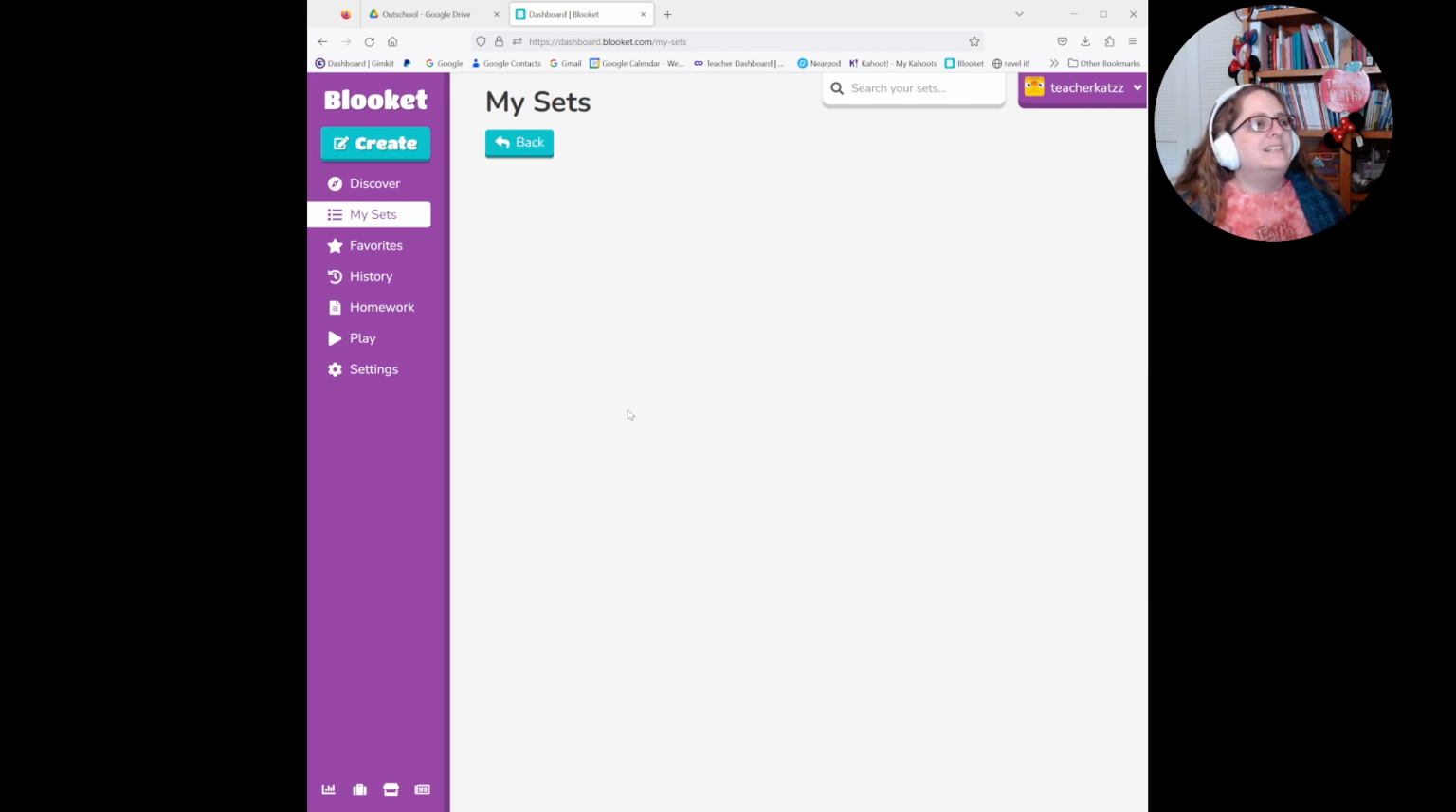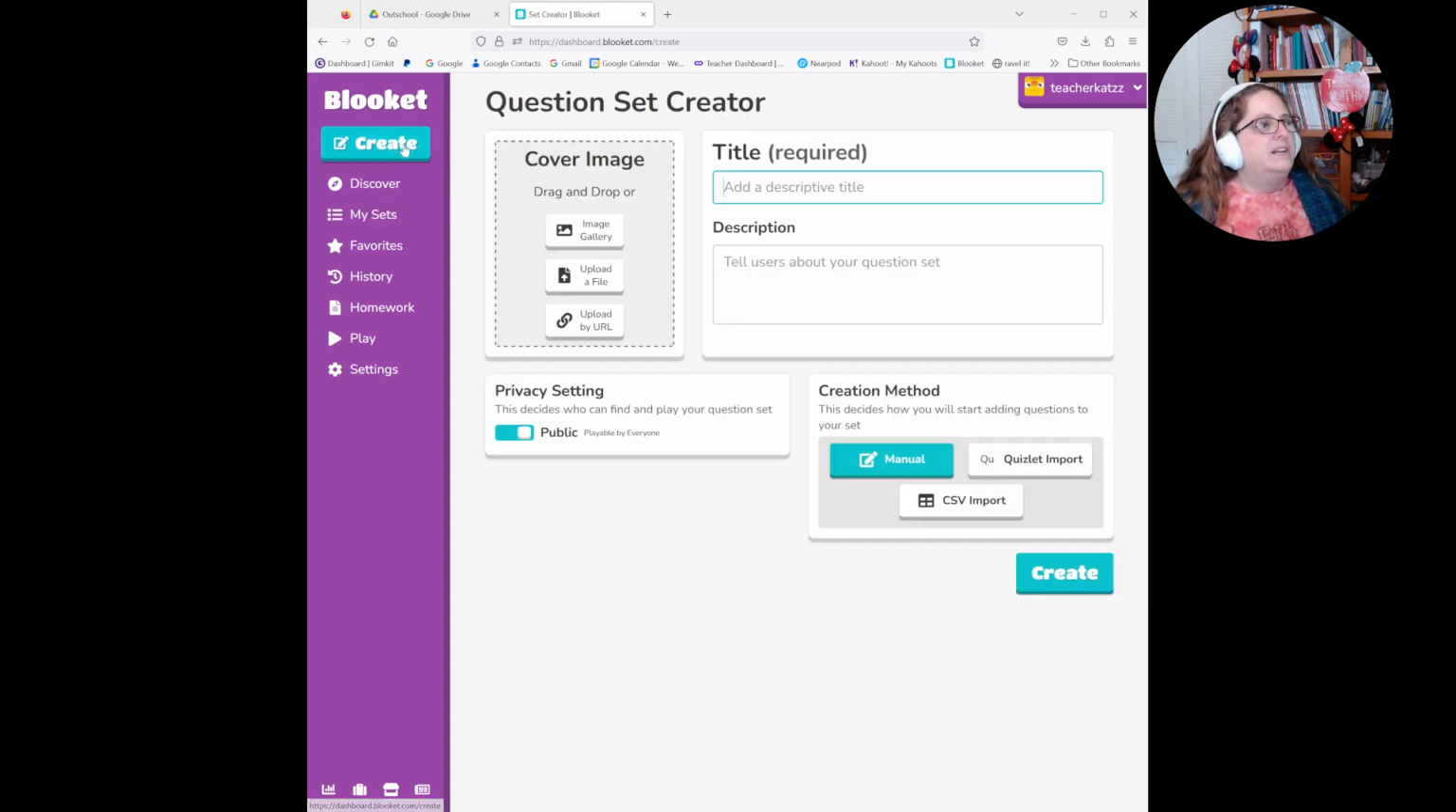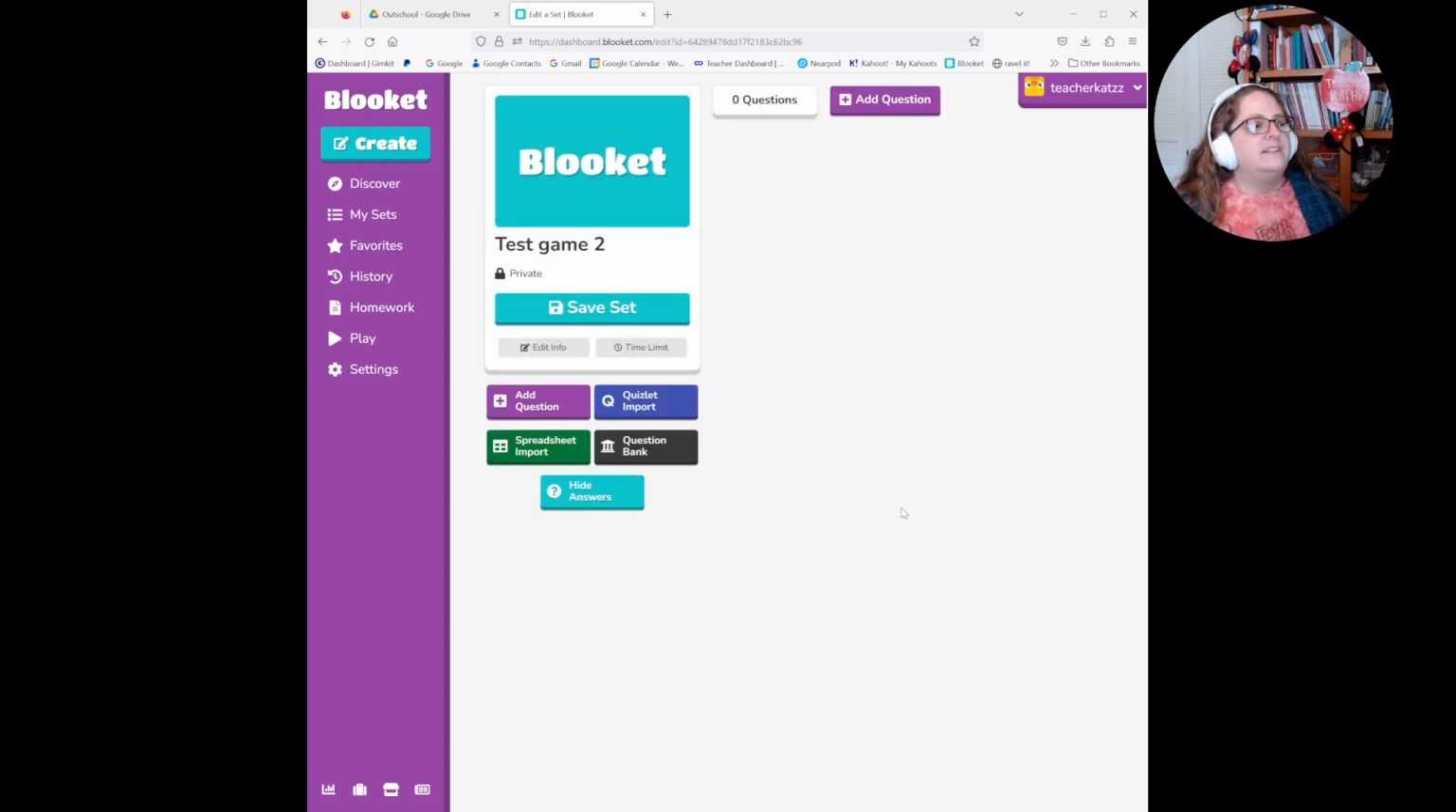And now this one, it doesn't let you create your game within the folder. So I'm going to click on create and I'm going to name it test game 2. I often will turn off the public setting. You can put a description in here, and here's where you can add a file, a video, an image, or whatever you want in there. I typically leave it on manual and hit create. Then it takes you right in here.